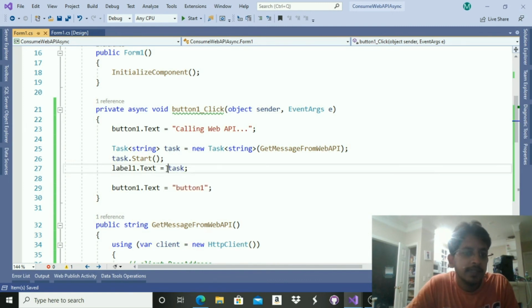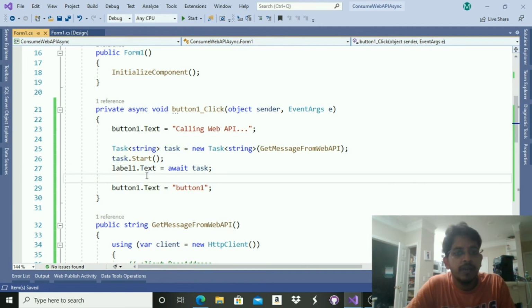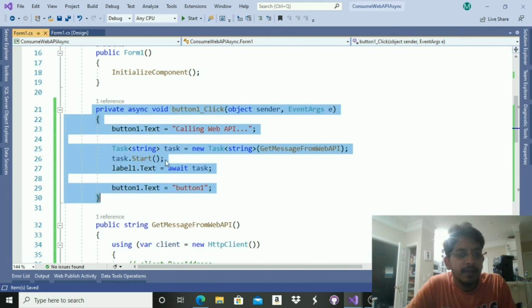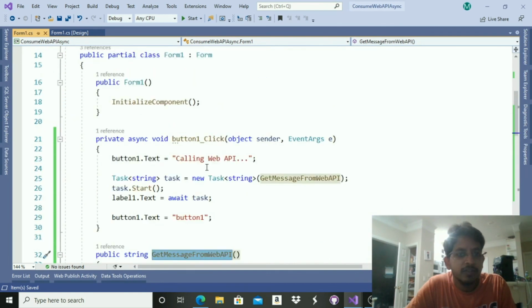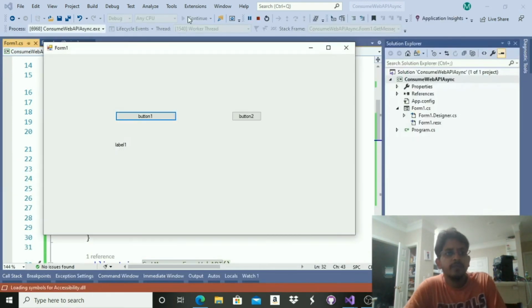Okay, task is returning this, but you have to use the await keyword. What it does is it's going to wait till this task gets finished and assign that returned value to this. Okay, so now we have made this button click event, which calls the web service method, asynchronous, so that the application should not be blocking our other button click. Let's see if that works.